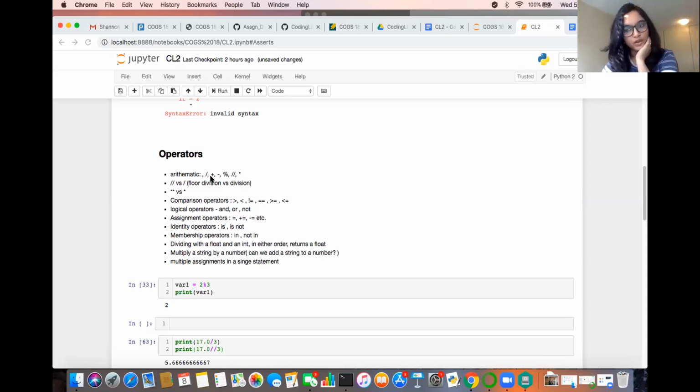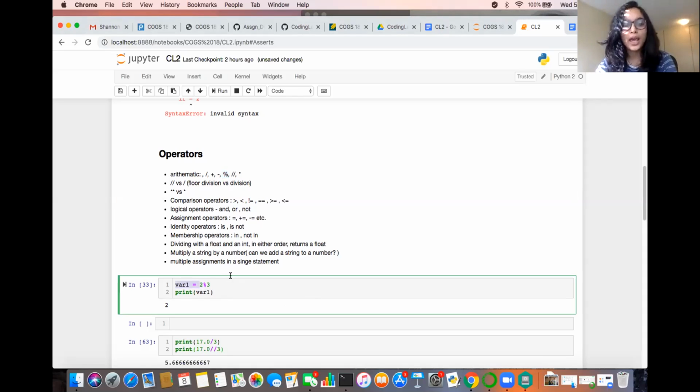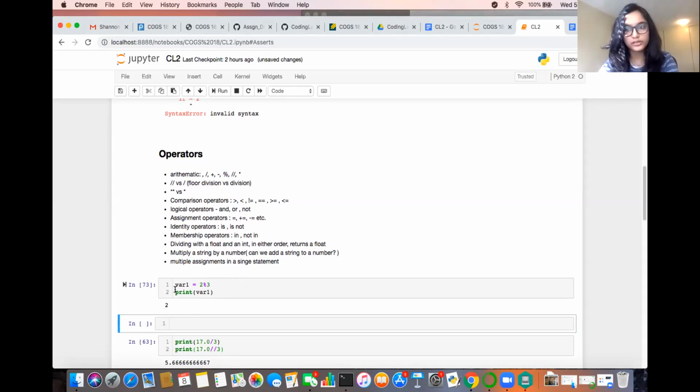There are different types of operators. We'll begin with arithmetic operators. These are the basic math operators like addition, multiplication, division, subtraction. And then there's the mod operator, which finds the remainder of a number divided by some other number. Looking at the mod operator, because that's new, if I do var1 equals 2 mod 3, that's going to give me the remainder when I divide 2 by 3. Let's run this block. It gives me 2 because the remainder is 2.